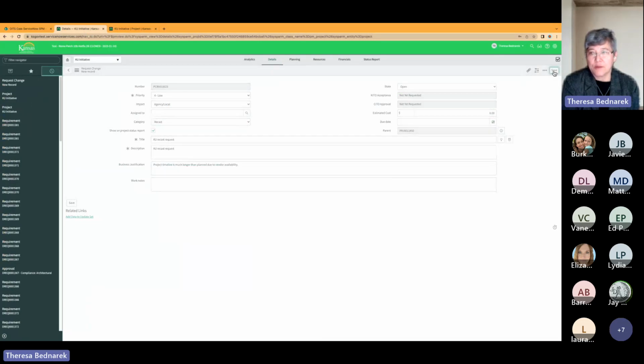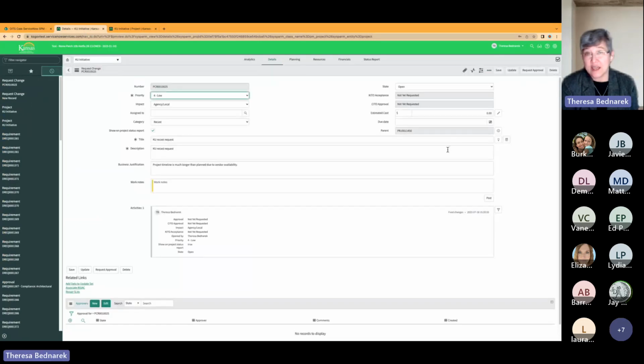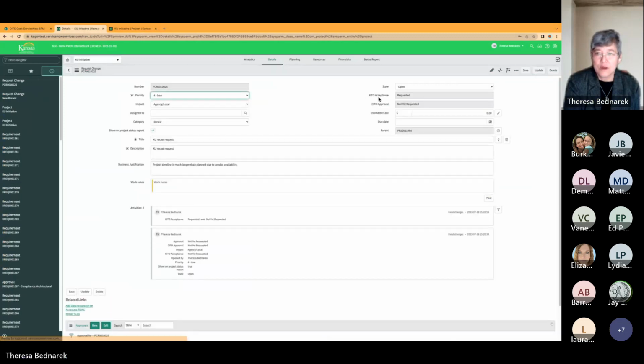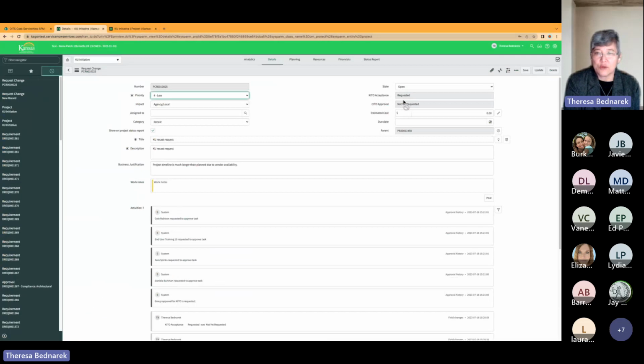So I'm going to save my record. And once I save my request change for my recast request, now there is an approval button so that I can request approval of this recast when I'm ready. Once I request approval, so watch these fields here, the KITO office is going to receive a notification that you are submitting a request to recast your project.